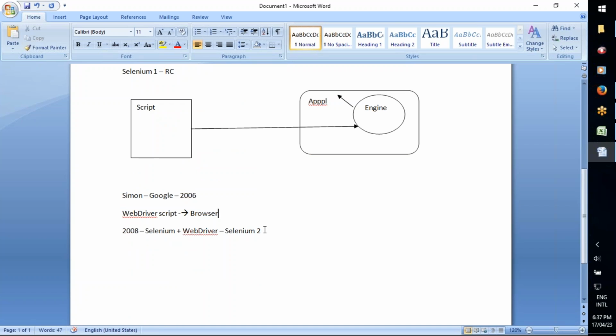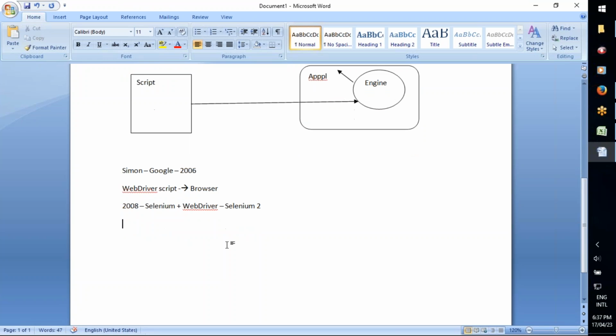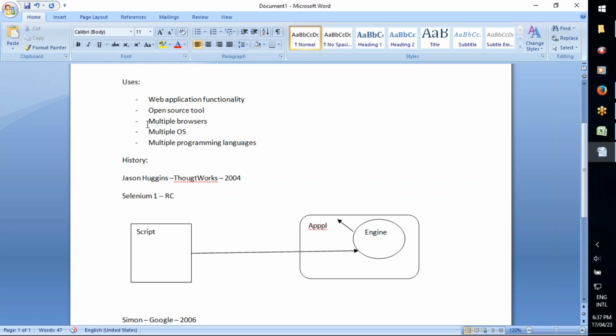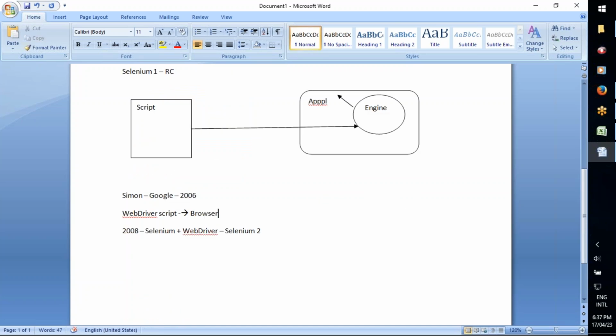So by using this Selenium 2, if you create a script, this script can communicate directly with the browser. There is no engine concept here. There is no RC engine in Selenium WebDriver. Understand? This Selenium WebDriver script can directly communicate with the browser. And also this Selenium WebDriver script can support all these browsers, multiple operating systems, and as well as multiple programming languages. So it is possible now. So this is how the Selenium WebDriver was developed.